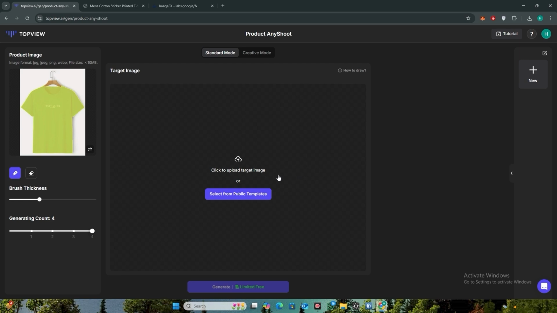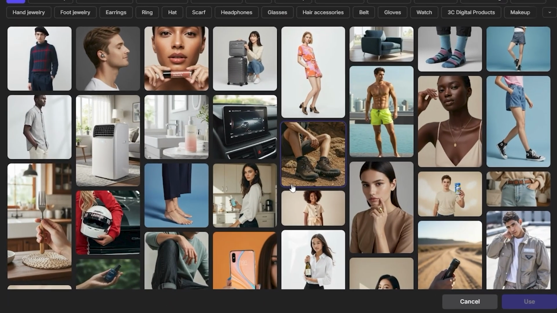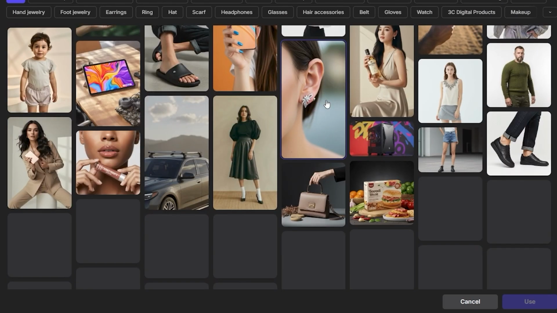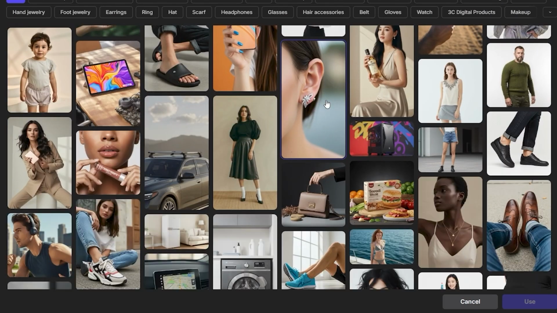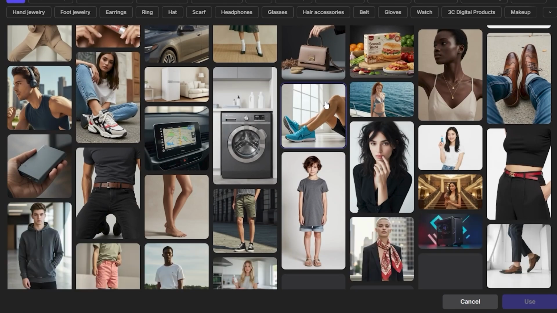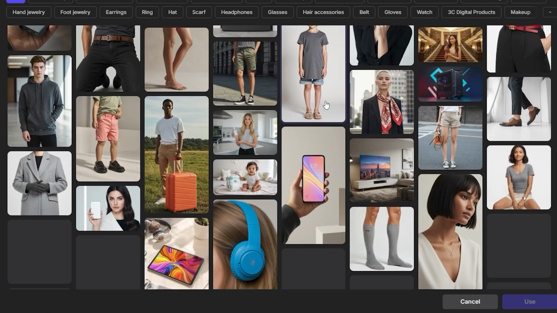We're gonna try that later in the video, but first of all, let's go with some of the public templates. This is a list of templates that you can try, and I think it covers each and every single aspect, from the PC, from the hair care, from the fashion, from tech products. So we have each and every single thing inside of this one.